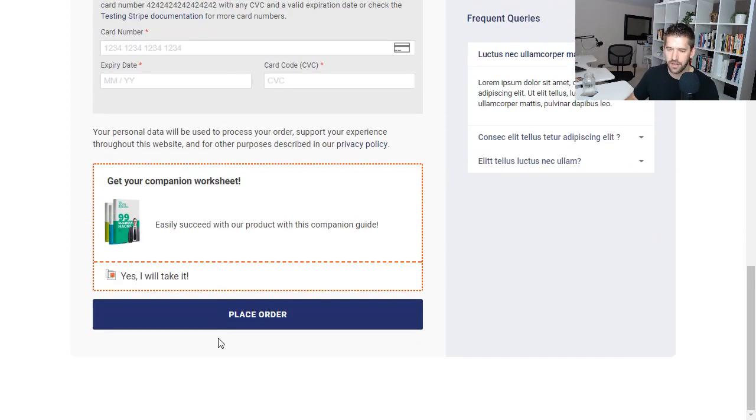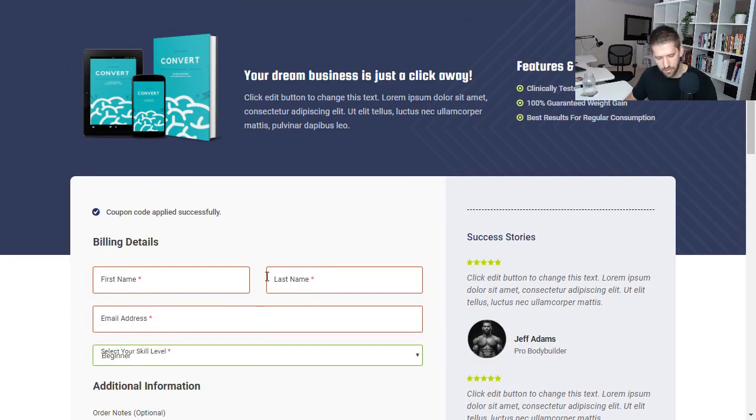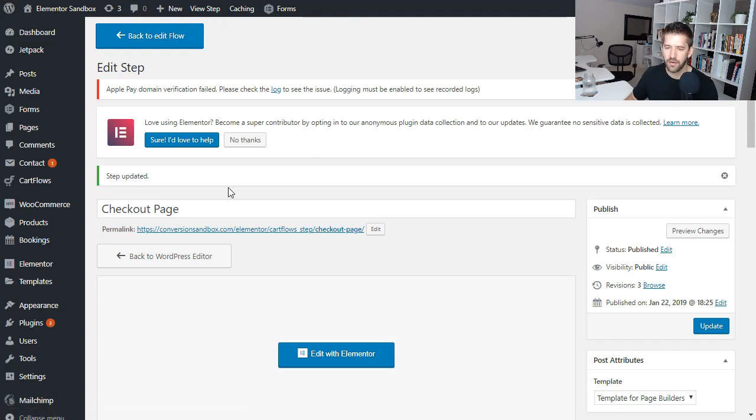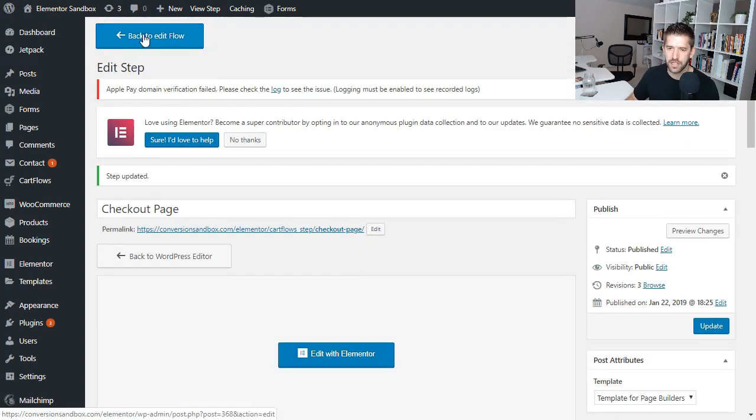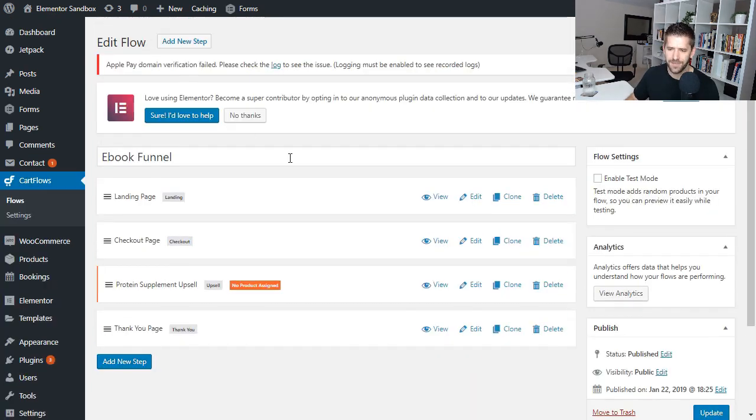So we're looking good here. Let's go ahead and get rid of this window. And now we're back here in our back end. Let's just update one more time for good measure. And we'll move on to our upsell process. Isn't this fun? I love this. So now we're going to the protein supplement upsell. Let's edit this step as well.